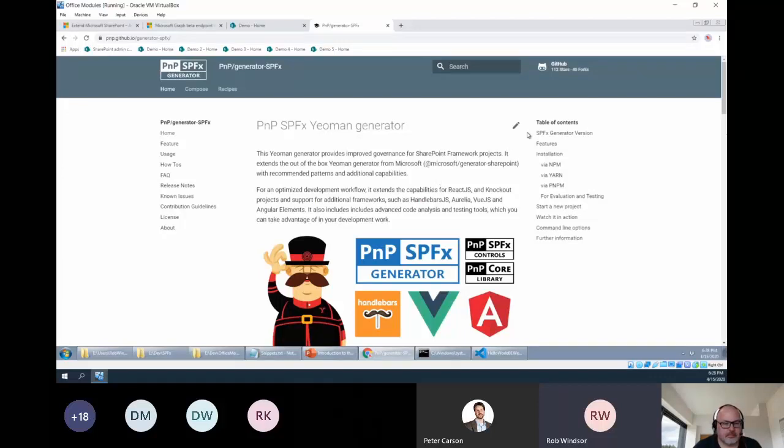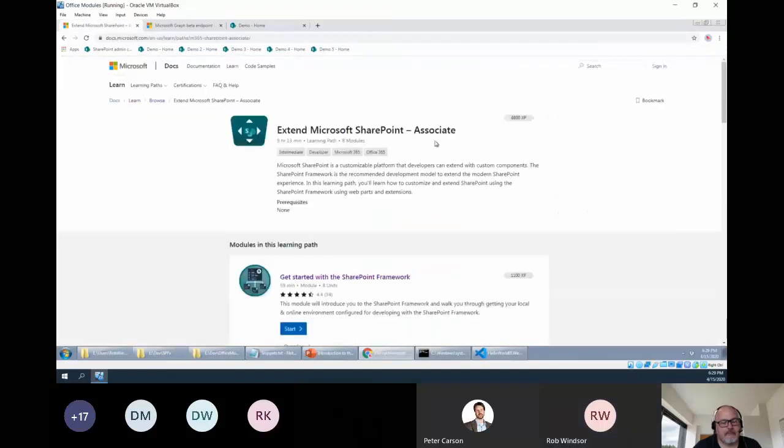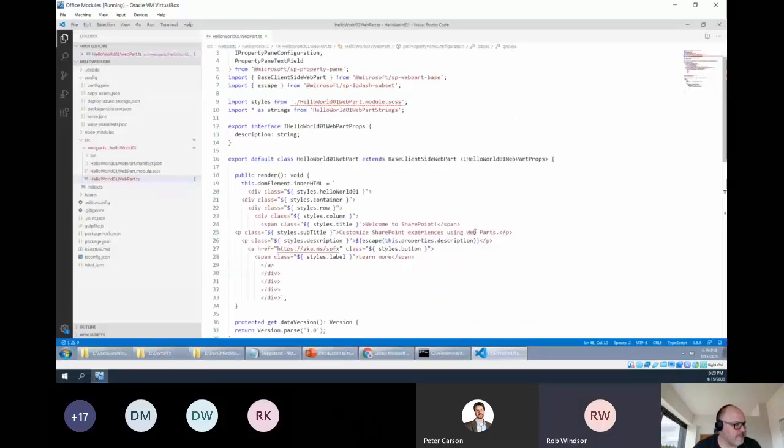And if you want to use different UI frameworks, then you can use this one, which is from the PNP team. It's open source, where you can do things like use handlebars or Vue or Angular Elements. So it supports additional UI frameworks, right? So it's up to you whether you want to go with the quote unquote standard generator from Microsoft, or this PNP generator, really depending on what flavor of UI framework you like. So I am just going to go with, in this case, no SharePoint, no UI framework.